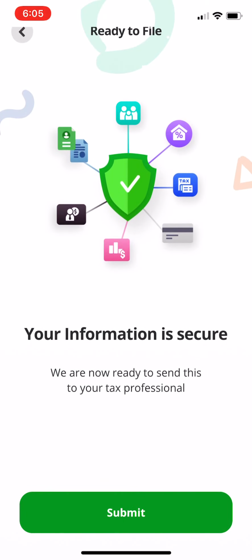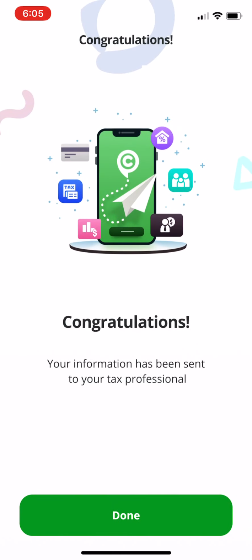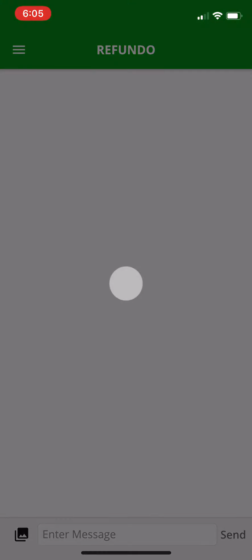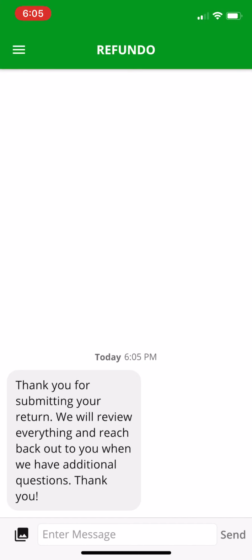Then we'll get to this page. Now everything is pretty much all ready to be sent. You want to go ahead and send it. You click submit, and now everything gets sent, which is pretty much it. Now you go ahead and click on done, and then it'll open up the chat. Now all the information's been sent over.